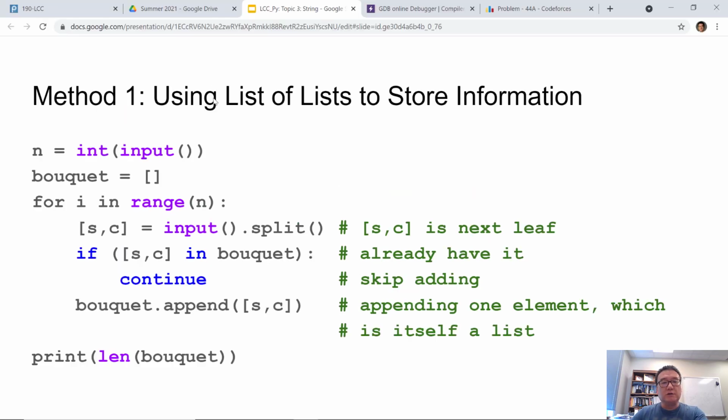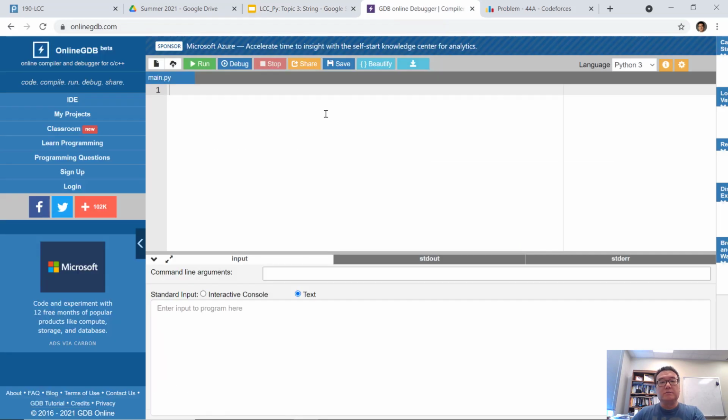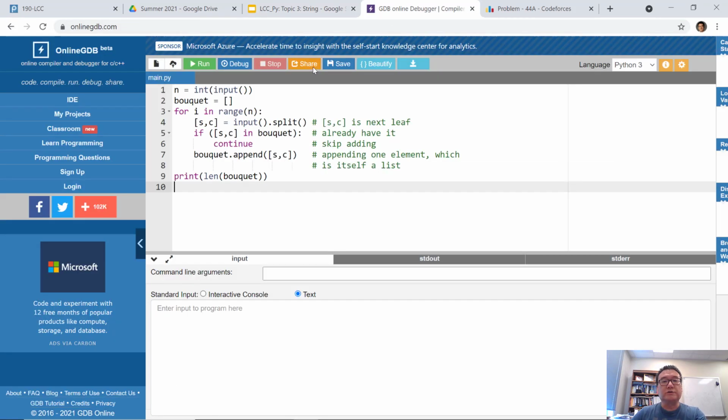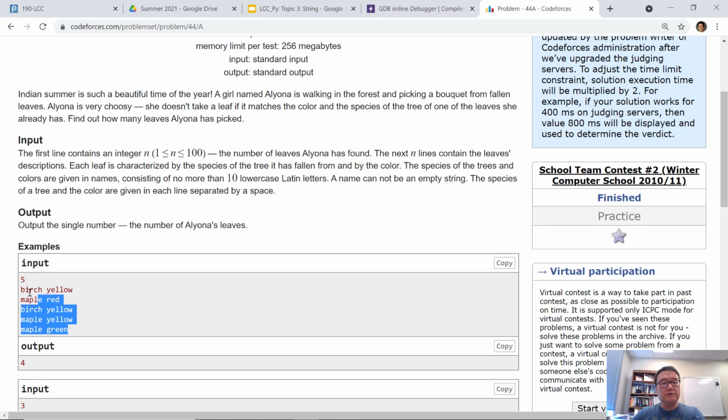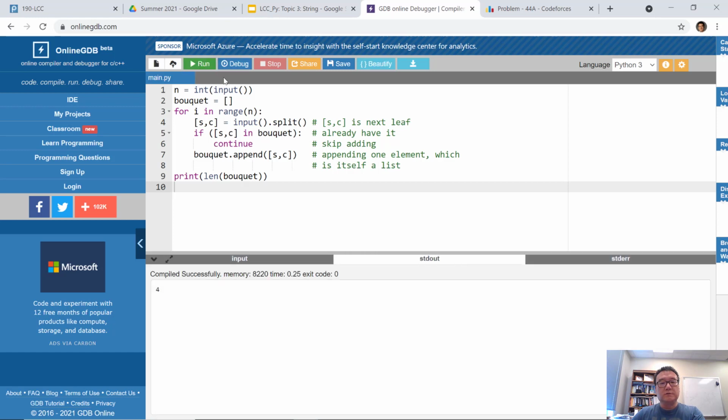I want to run this code and also make some minor changes to illustrate the equivalent ways of doing things. Okay, so let's first copy this test case. Let's first run it. Okay, so 4 is correct. One thing I want to do is print the bouquet at the end, so that we can see what this bouquet looks like in the end.